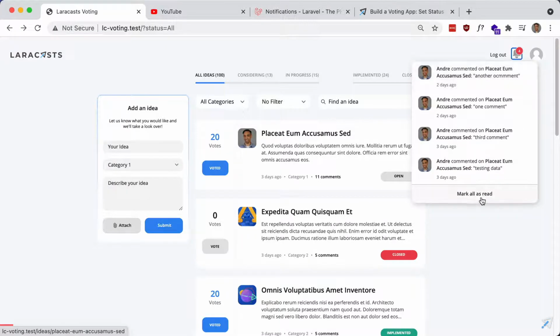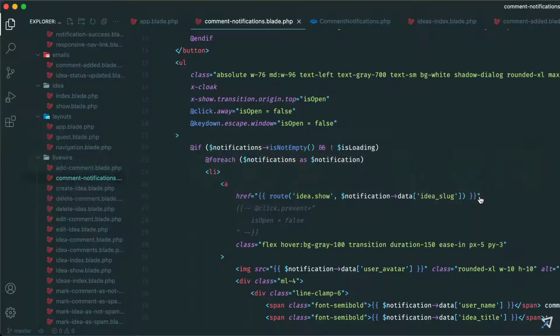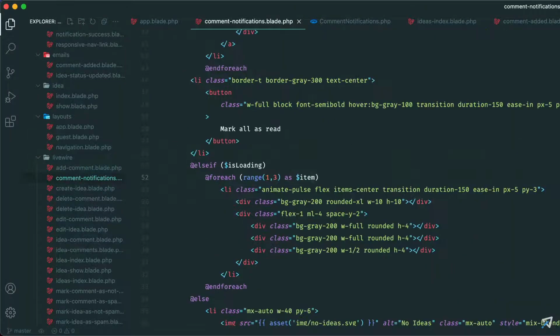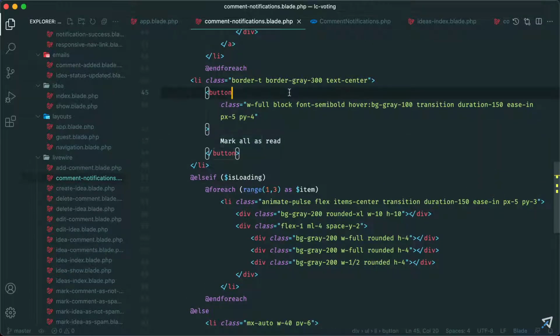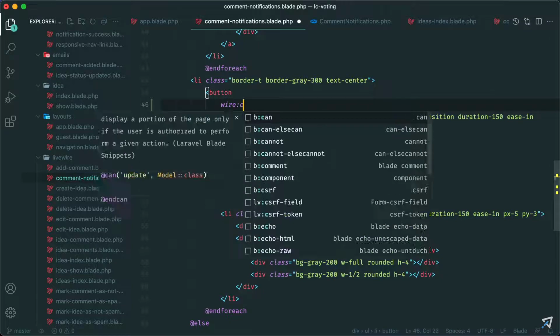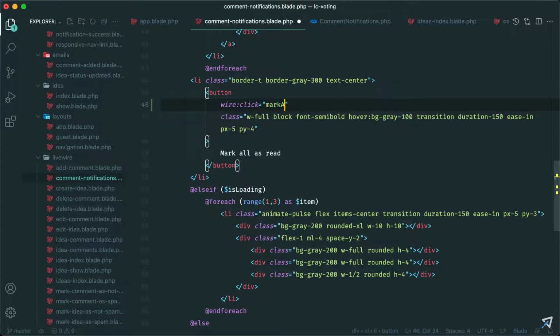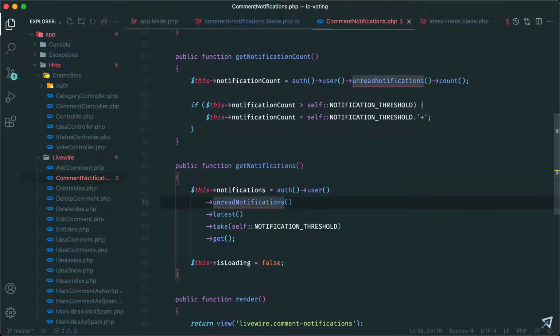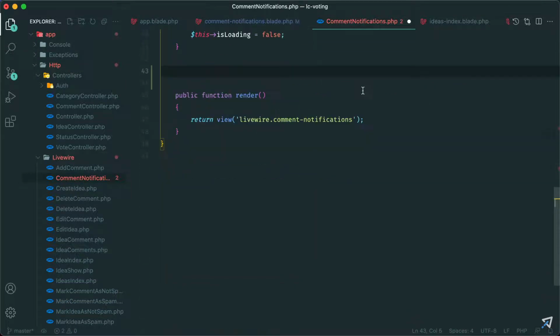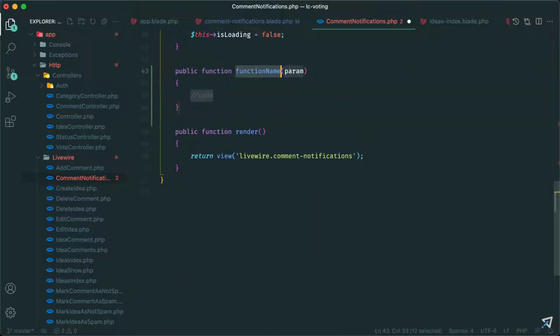I'm going to start with marking all as read, as that should be pretty simple. So back to our code, comment notifications. Let's go to mark all as read. Okay. And let's add a wire click on this. Wire click, let's say mark all as read. Okay. Let's make that method in our class here, comment notifications. Let's make a new method down here. Let me just move this up, say mark all as read.